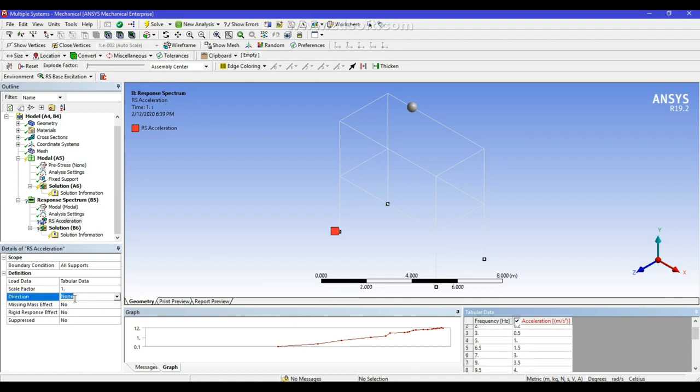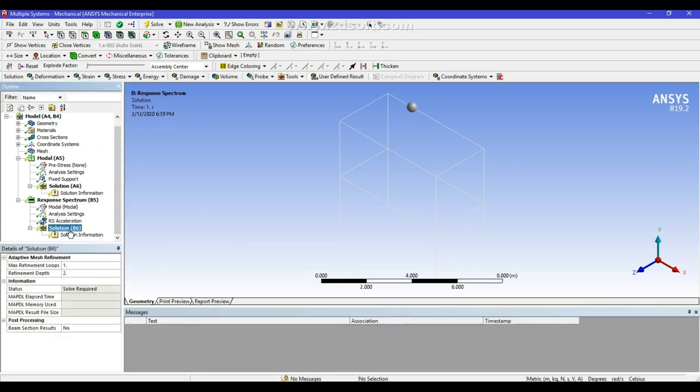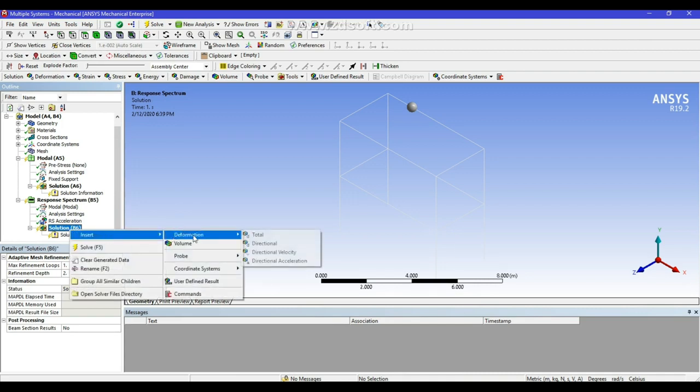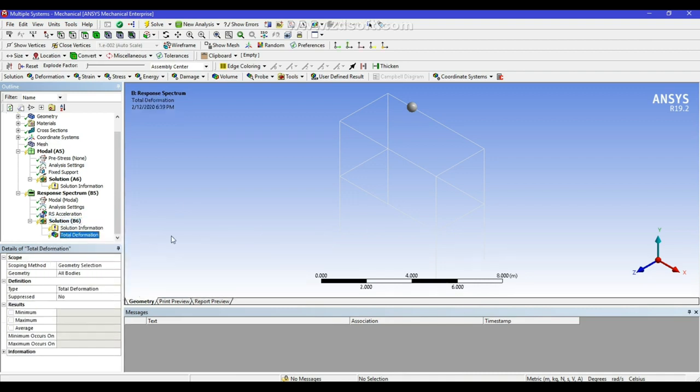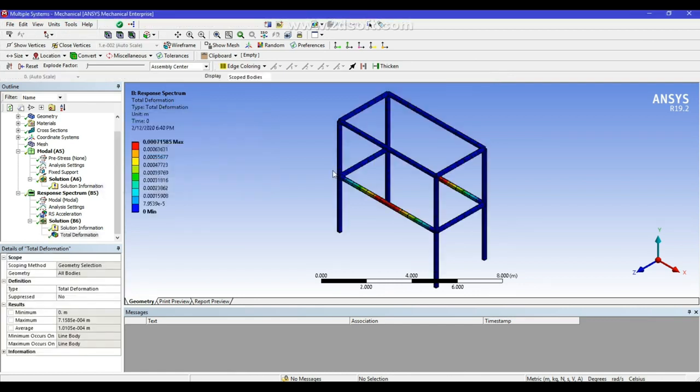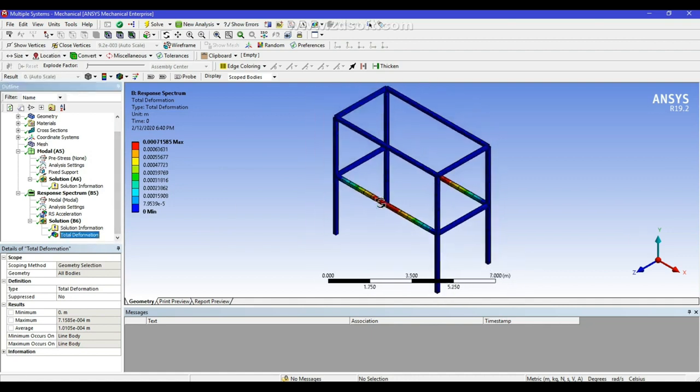So the direction is on the vertical direction, so let us select the y-axis. Then if you want to see the total deformation, let us insert the total deformation. So let us solve. So this is the total deformation. This is the total deformation. This is the response spectrum.